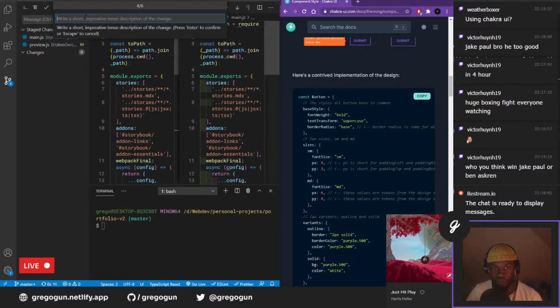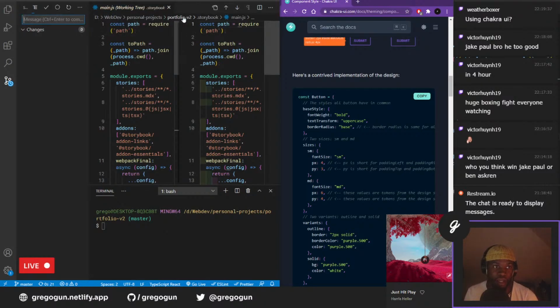Here we just want to update Storybook config for use with Chakra UI. Straightforward enough. I'm using the imperative tense. We're saying update instead of updated, so that's just something to note as well. We don't need a long description right now, so we just hit enter again. It asks for breaking changes, notes, so we can just hit enter again. And that is all committed for us, so that's all good.